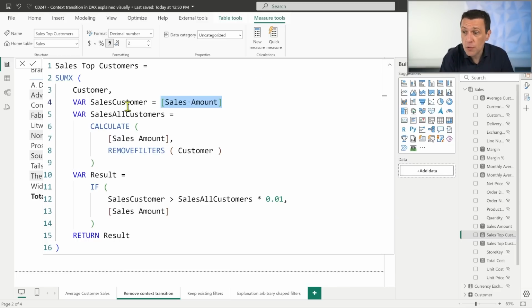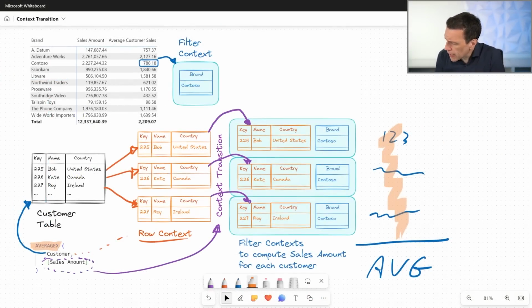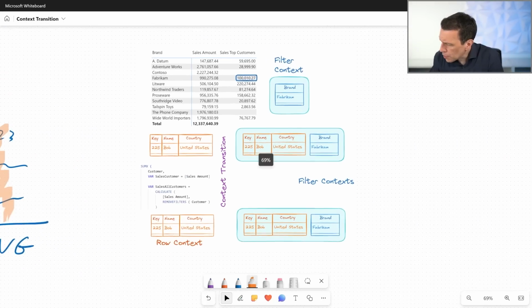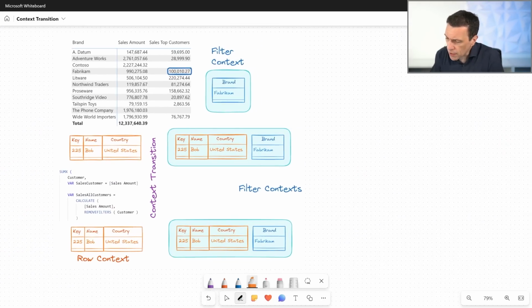That's the problem we are trying to solve in the second step of the calculation, and then we compare the two numbers to decide whether we want to include or not the value that we obtained. Now, let's move to the whiteboard, because at this point I want to show you this calculation step by step, so that we introduce a visual description of what is happening in the several steps and how we can manipulate the filter context when we need to.